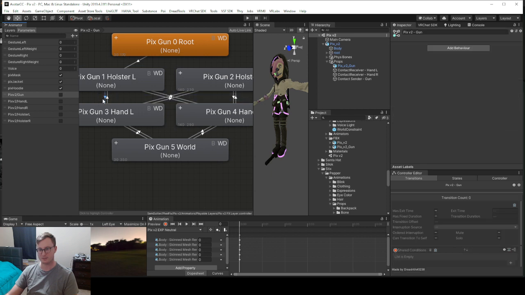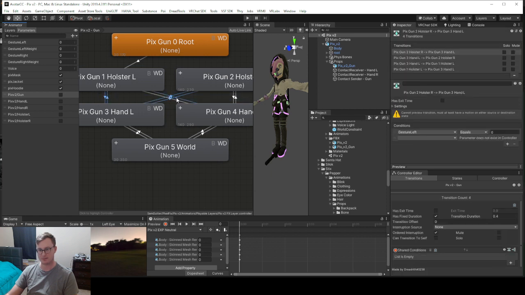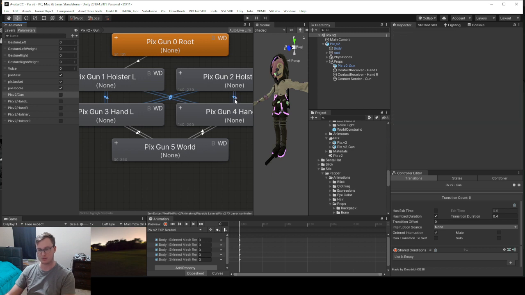Need to find a way to do these transitions super mega fast. They take too long.